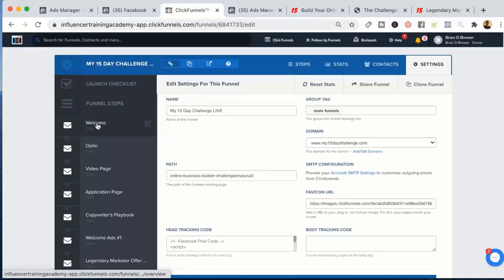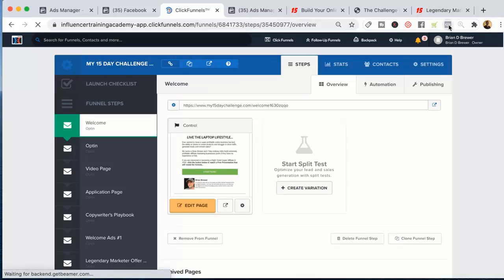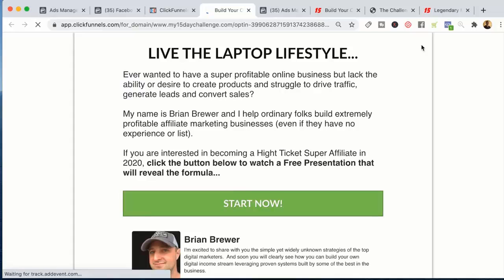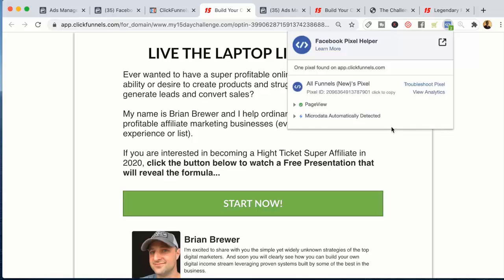After that's installed, you can actually test it to make sure everything is installed properly. One of the easiest ways to do that is by downloading this Facebook Pixel Helper. It's a Chrome extension that's free. Just Google Facebook Pixel Helper, and it'll install that little box right there. Then if you actually preview your website, if everything's working correctly, it's going to light up, and it's going to show you that your pixel is installed.